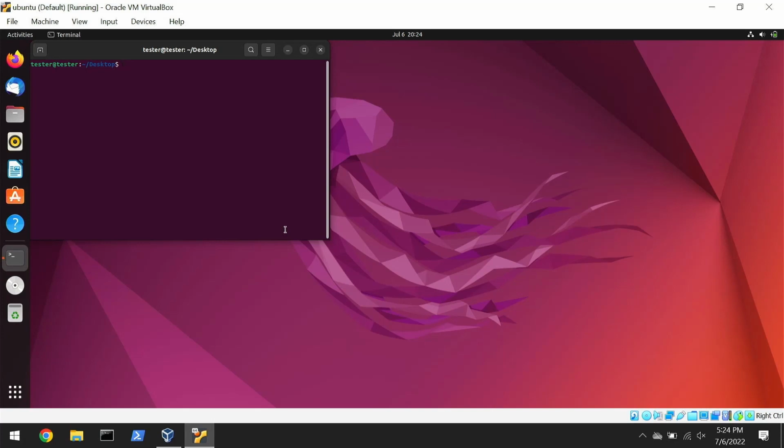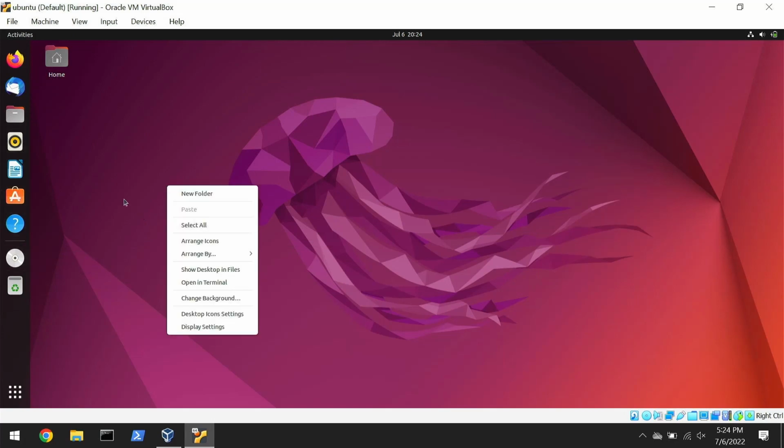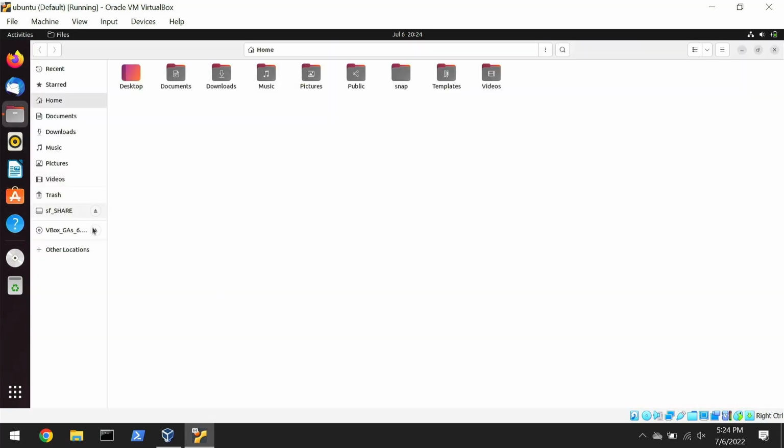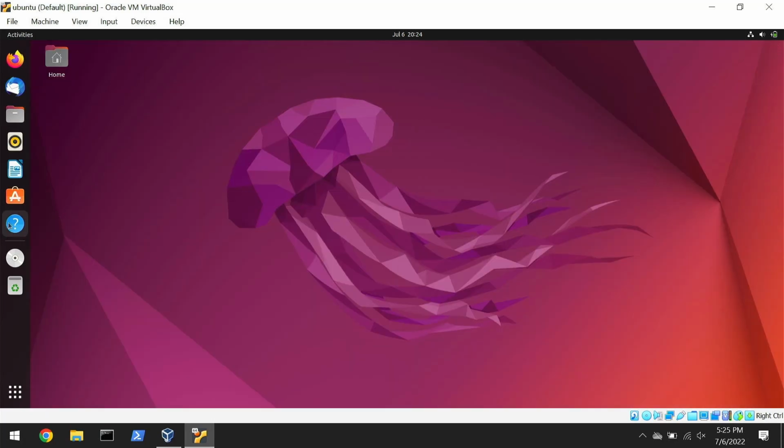So to do that, let's do sudo adduser to vboxsf. Hit enter and type in our password. Okay. And then from there, let's see if we can access it. If we can't access it, sometimes it requires a reboot, which is fine. Let's do that.